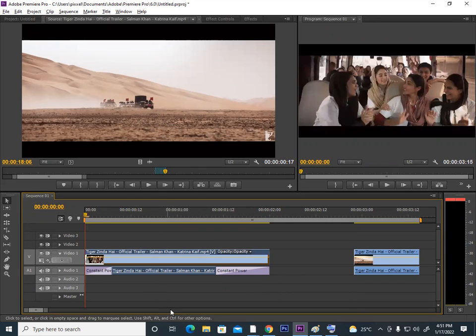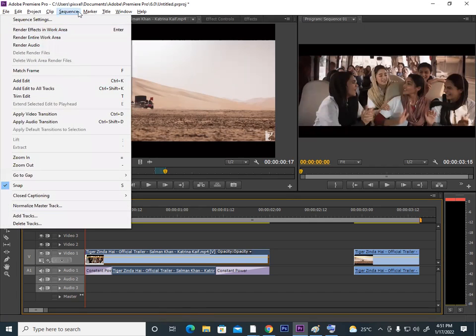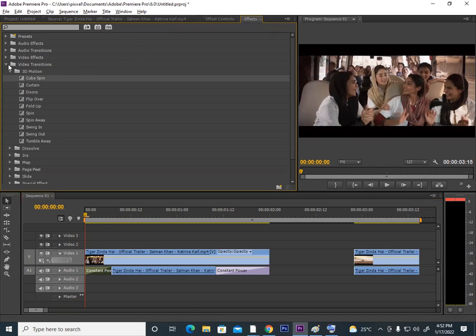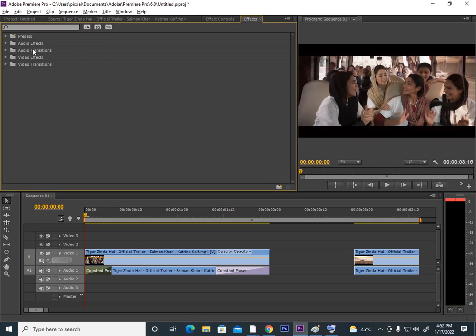So hope we have understood how to apply the audio transaction too. The option is there inside your Sequence menu, Apply Audio Transitions. But the limitation of the audio transactions is that they are very few. Inside the same Effect Controls, you can find the audio transactions. You can see here audio transactions, but here we'll find only 2-3 audio transactions, fade in, fade out.